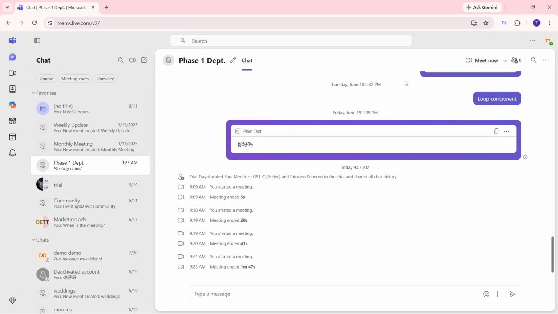Hey there! In this video, I'm going to show you how to change the Chats and Channels view in Microsoft Teams in just a few simple steps.